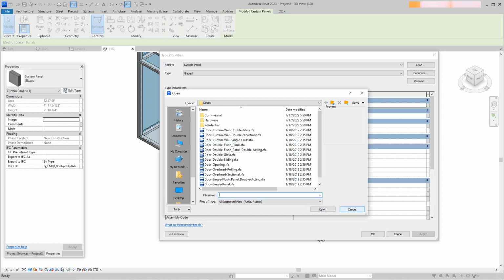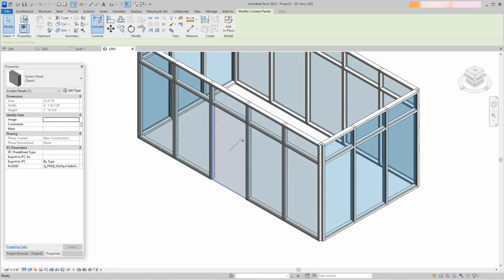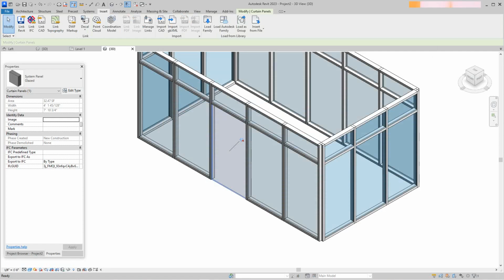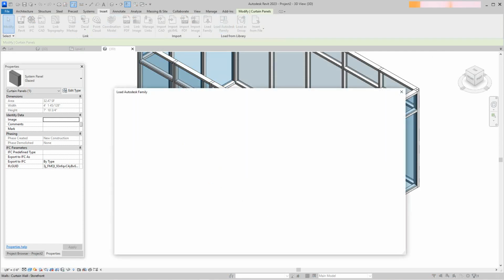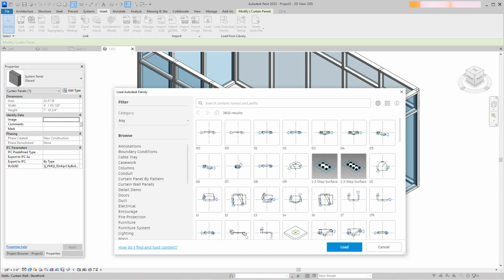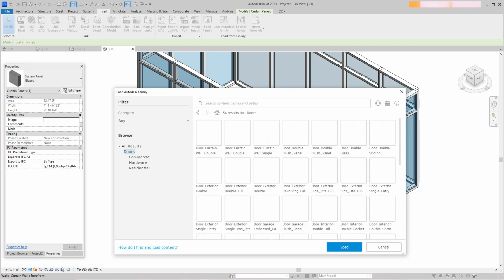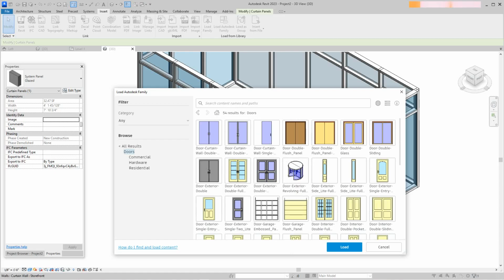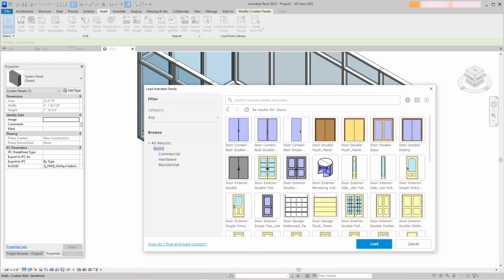Now, okay, this is 2023, and I'm going to show you something here. You want to do an Insert here, and you want to load this family from the cloud, and for some reason this doesn't work well. What didn't work well for me, if anybody else can figure it out, let me know. So there's a double curtain door, and if I load it in here, I literally can't find it, or it won't come in.